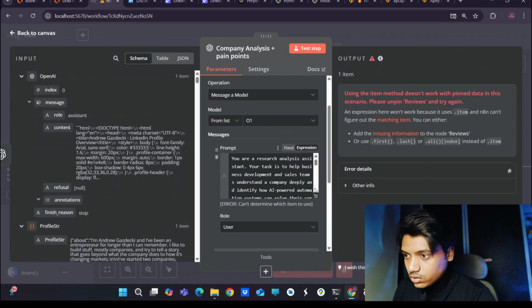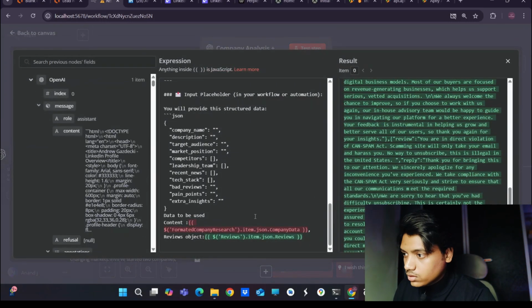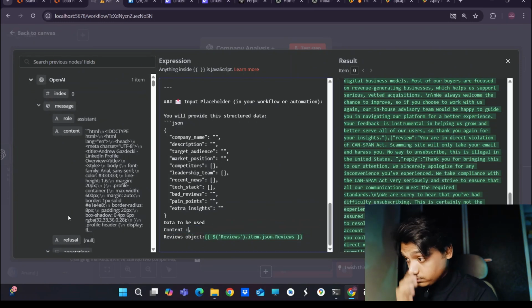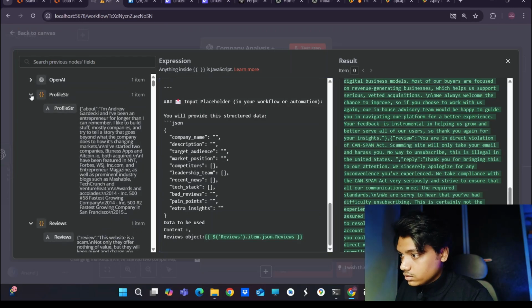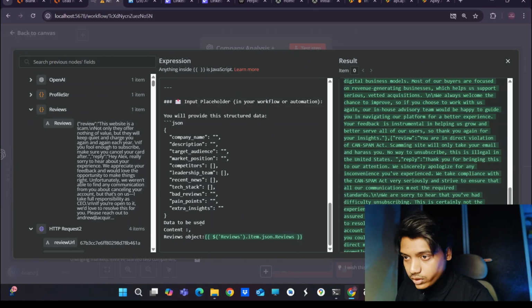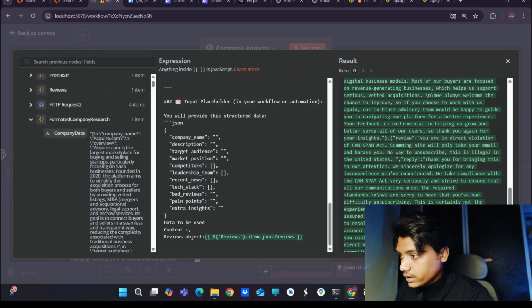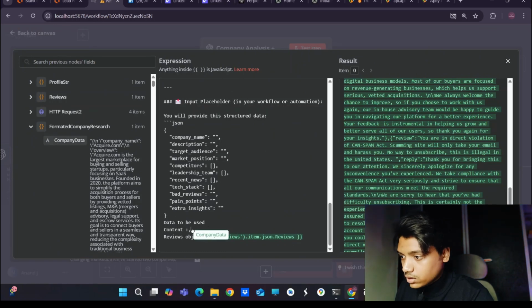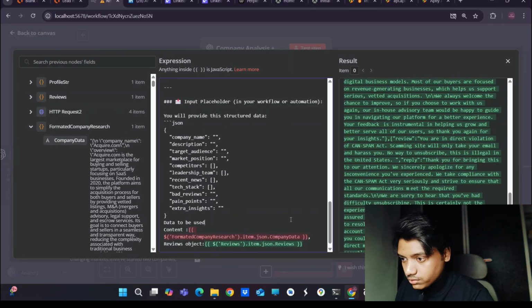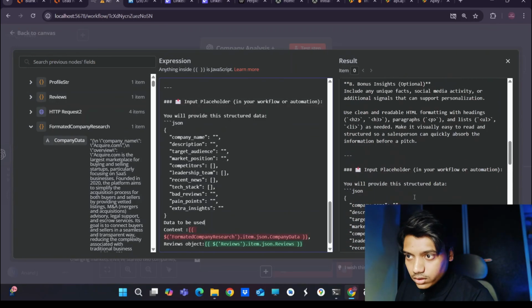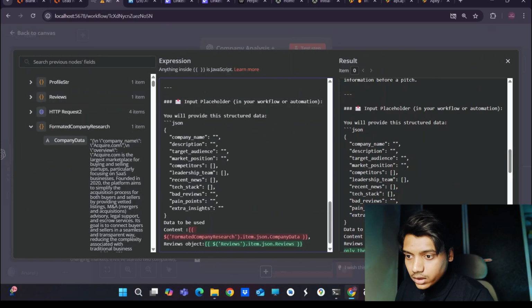Open the expression node. It is saying that it's not able to understand which nodes to use. Okay. We need to pass the content here or the company. So we have the reviews in the proper format. Where is the company data? So this is the formatted company's data. It is in the string. Let's give it here. What is it showing? It is showing that it can't determine which items to use.